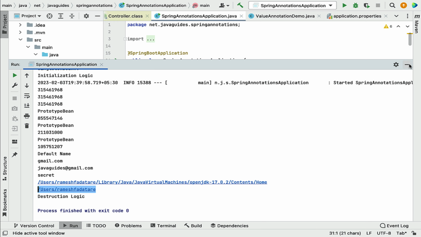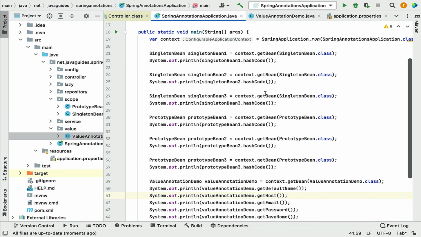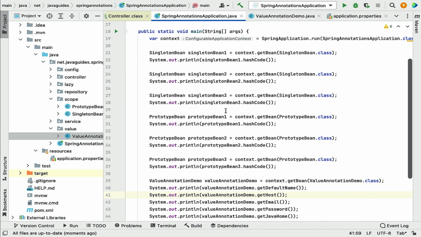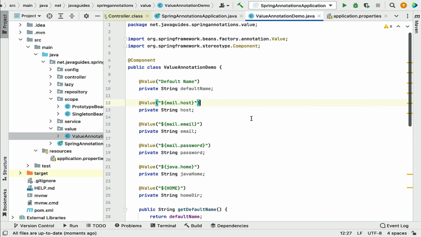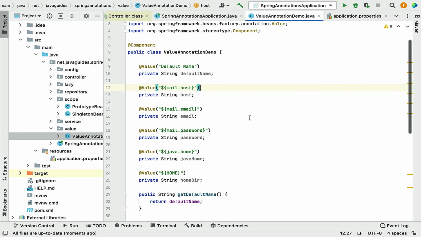So this is how we can use @Value annotation to get a value for environment variables as well as system variables. Alright, so this is all about @Value annotation. And in real-time projects, most of the time we use @Value annotation to get a value for a property key from the properties file. Alright, great.